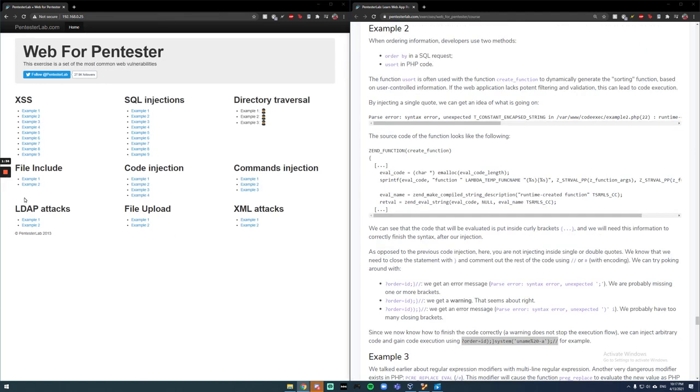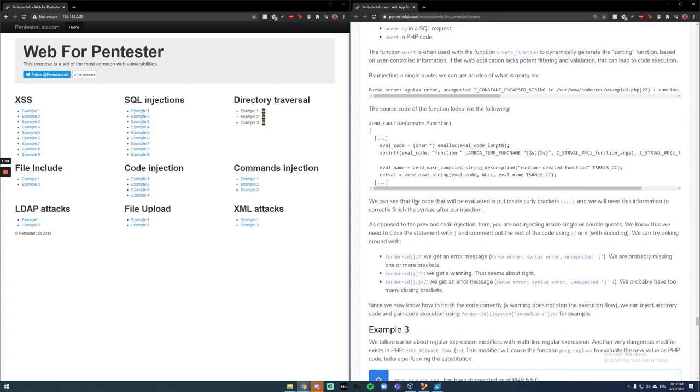For the second example, when ordering information, developers use two methods: ORDER BY in an SQL request or usort in PHP code. The function usort is often used with the function create_function to dynamically create the sorting function. By injecting a single quote, we can get an idea of what's going on. The source code is as follows, as we can see right here.